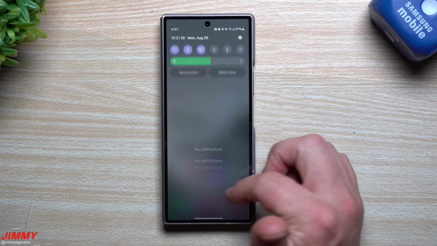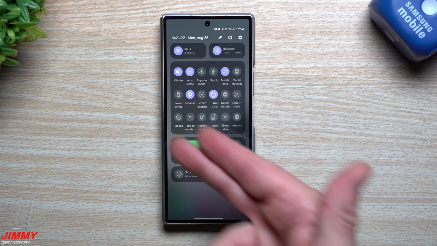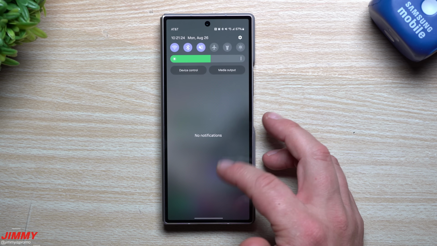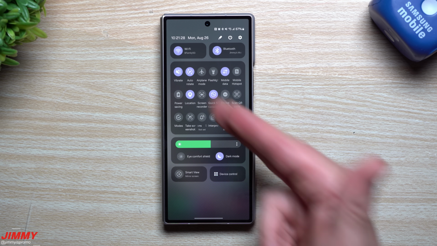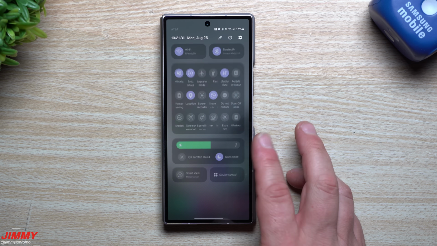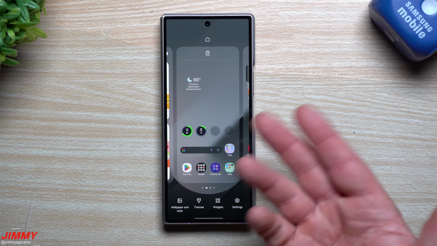Now, when it comes down to the rest of this that is just stock, you can see here that I have different colors. On your phone, if you didn't make any changes here, it's probably going to be this darker gray with white icons and just white everything. So this is where you just use color palette.